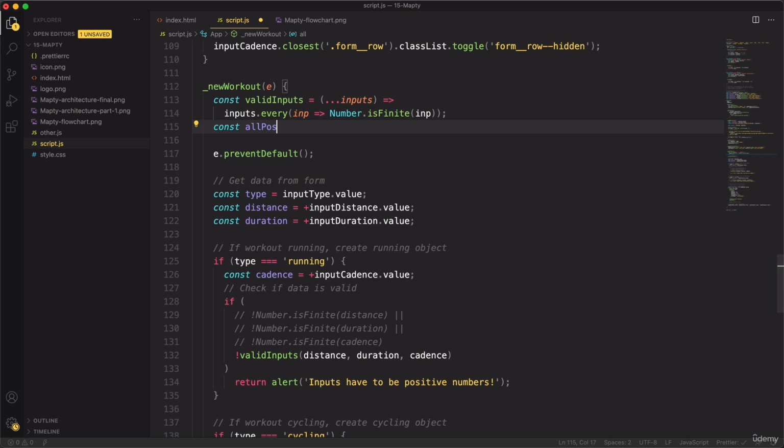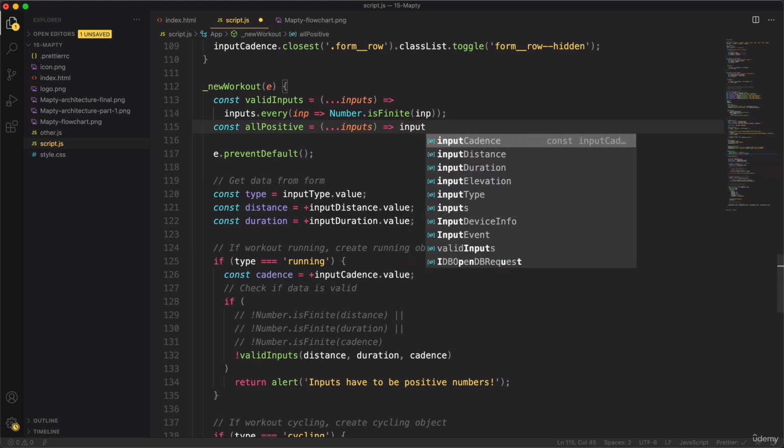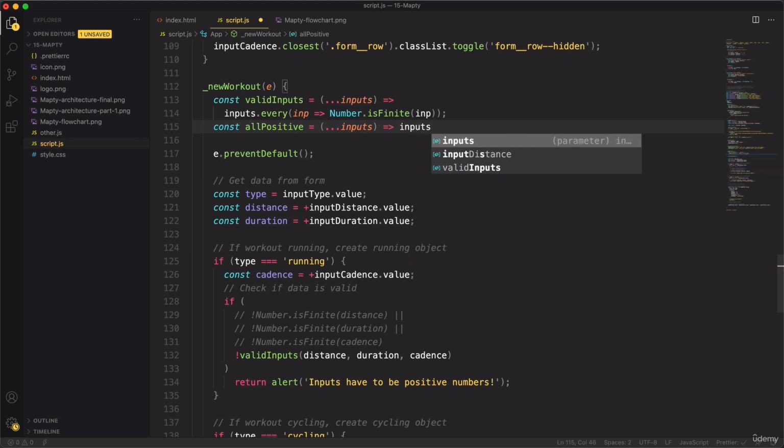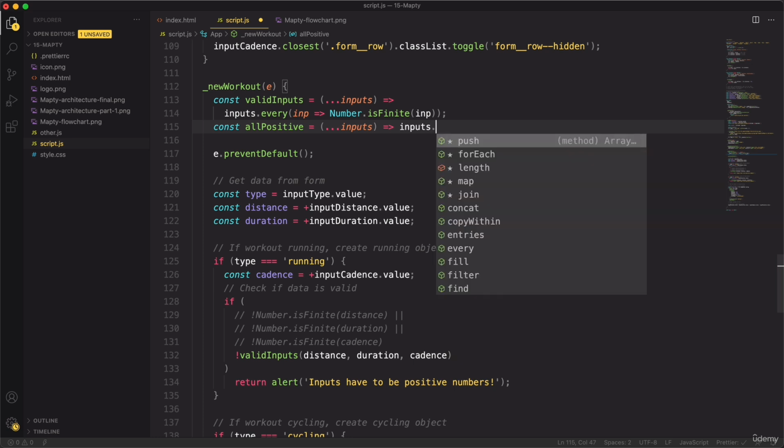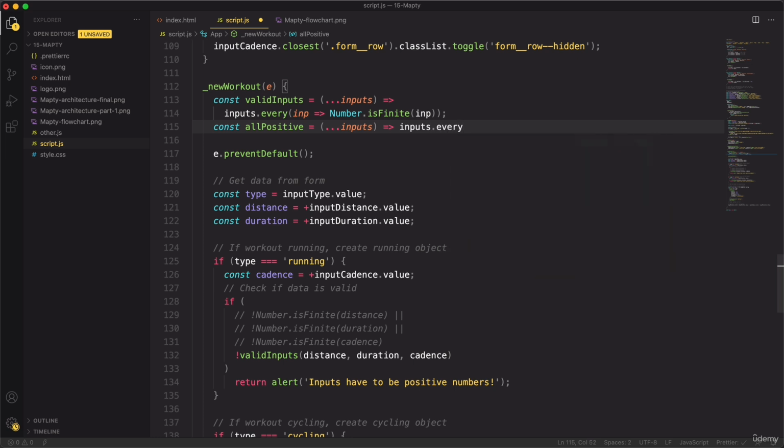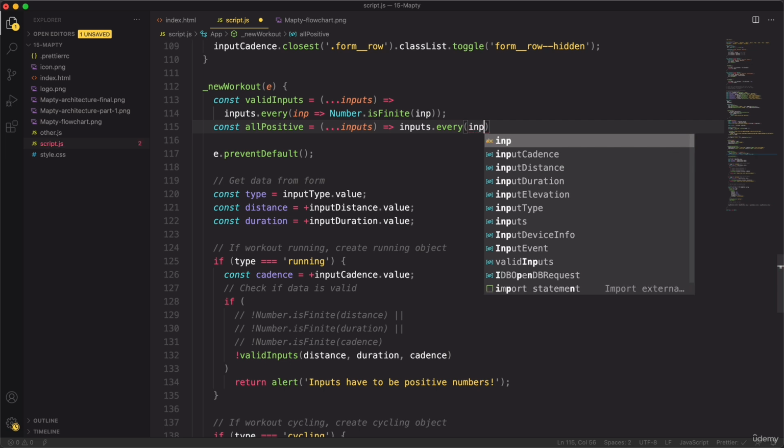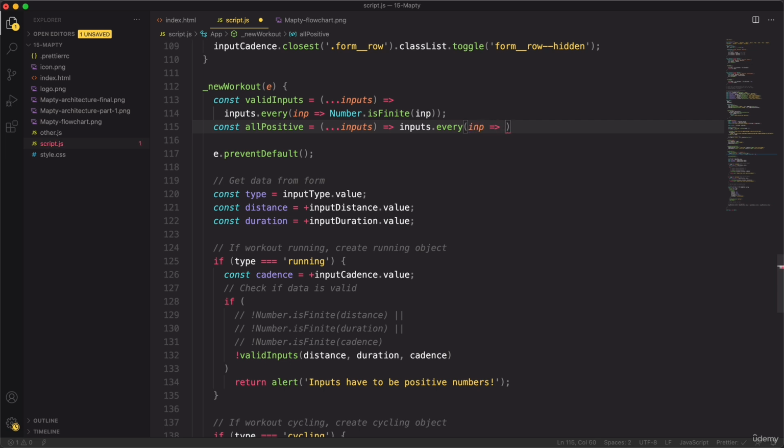So here I'm going to create a function called allPositive. And this one is going to be almost the same as the previous one. So it takes in an arbitrary amount of inputs. And then we will only return true if all of them are greater than 0. And so here the every method is very useful again. So input, and then here we need some condition that returns true or false. And so that's input greater than 0.